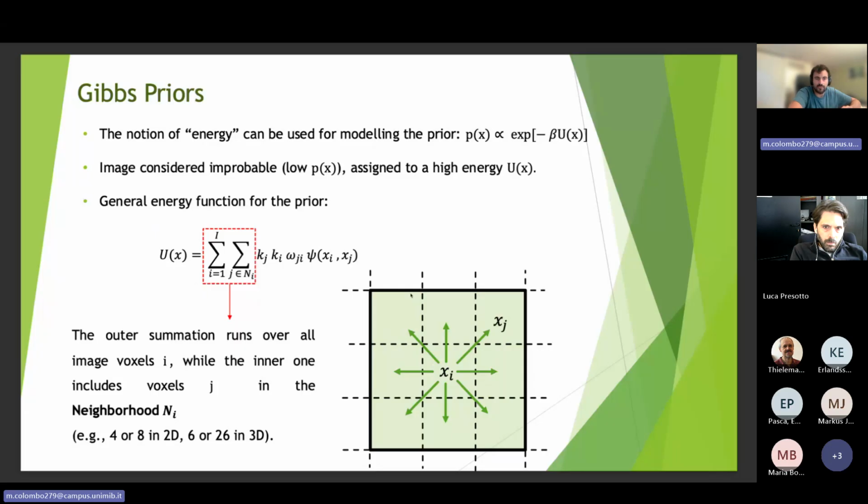Can you see my pointer as well, or no? Yes. Okay, that's nice.